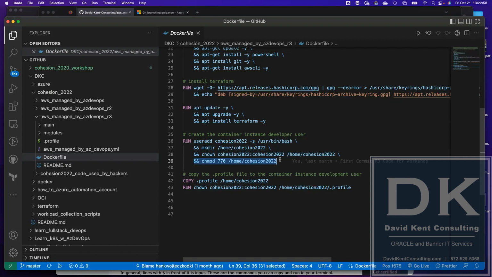Now, note about that change mod. The inexperienced developer, or the developer who is lazy about security, is not going to do a change mod on the home dir and other important directories where sensitive stuff is. Well, what's the problem with that? Let's take that WSO attack that I talked about a few days ago. Let's say the container instance gets busted into. If we didn't do that change mod 770, what do you think would have happened?